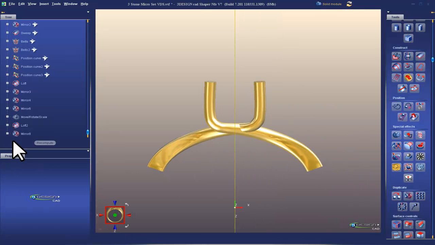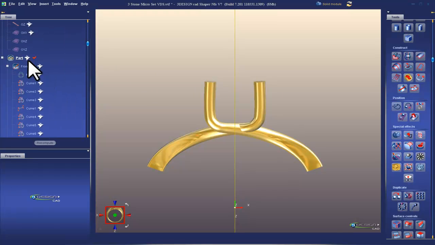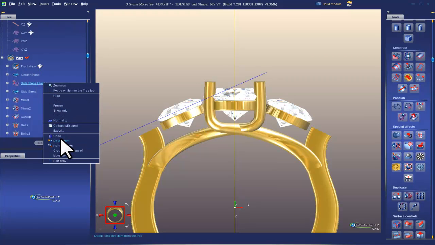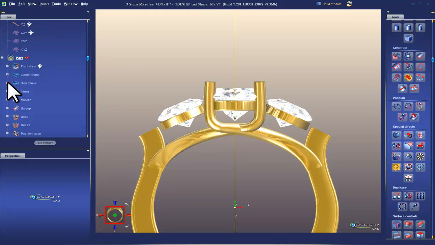What I really wanted to do here is just to show the basic form of the ring completely, and then we'll go back and we'll refine it and jewel it. So let's take a look at the tree and clean up our history a little bit. I'm going to show everything. I'm going to hide the sketch only. The sidestone plane I can actually delete because I have it right there.